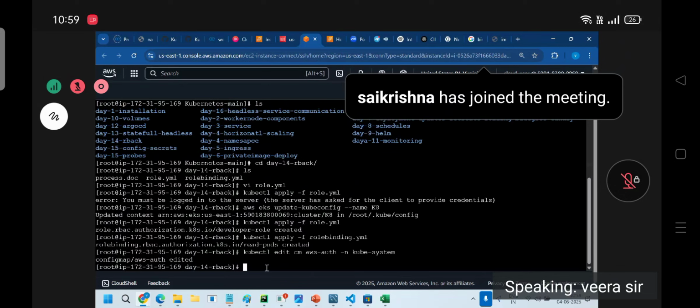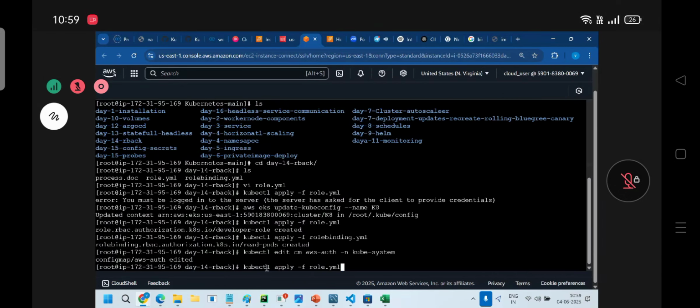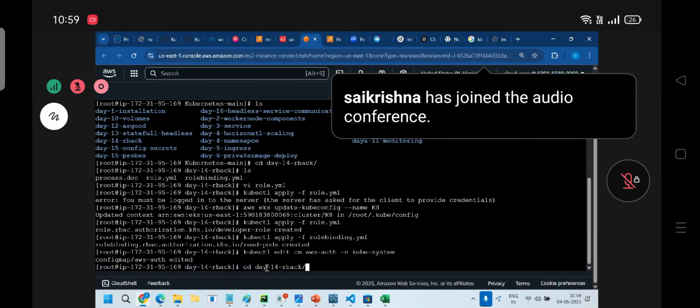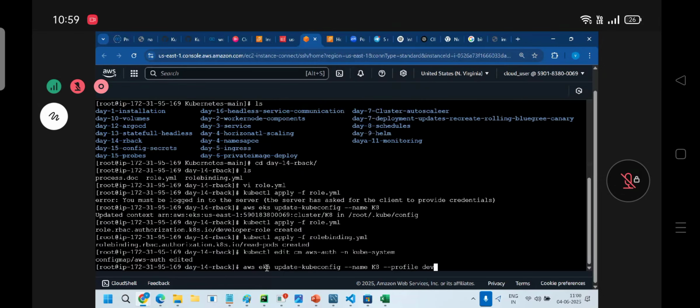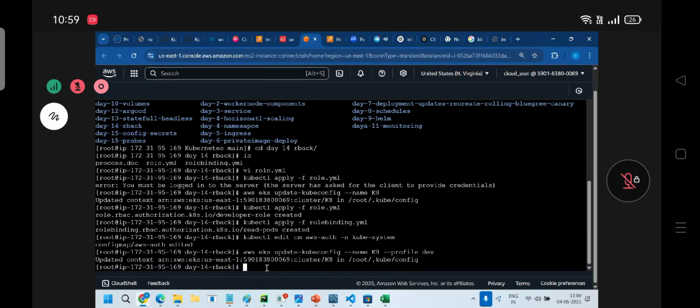Now, let's log in as a user again. How to log in as a user? Same command, profile hyphen dev. Your keys are there, right, already? This cluster will update with this user. Yeah. Let's run now kubectl get nodes.